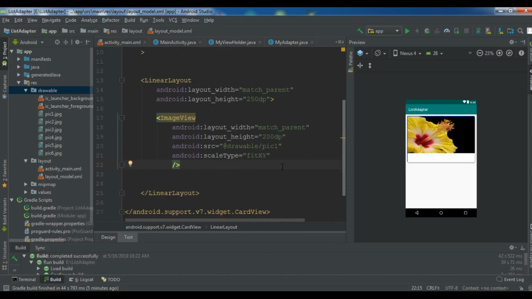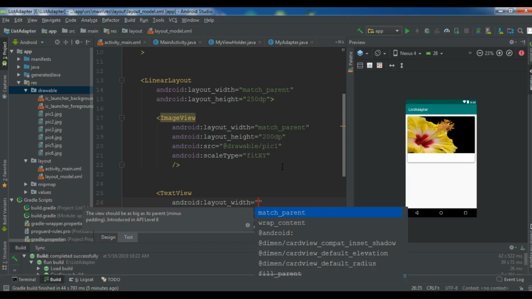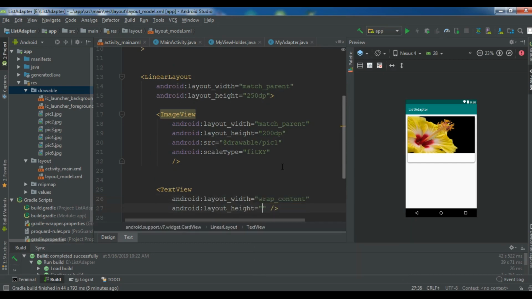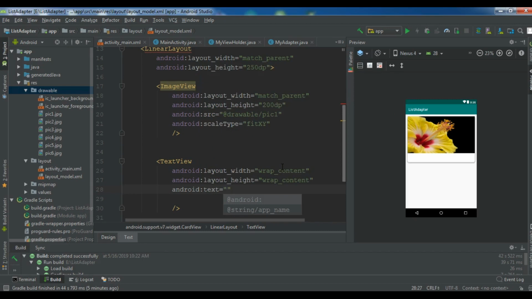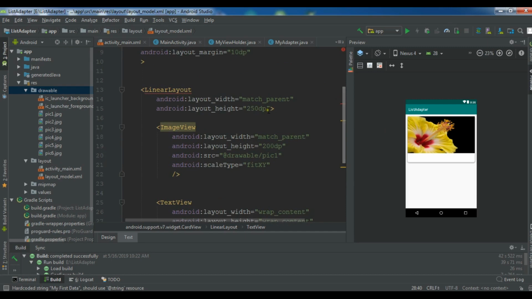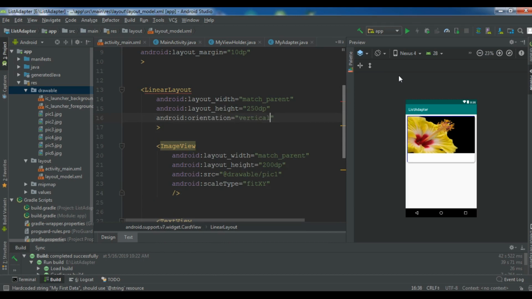Now we are going to create our text view in here. For the layout, I'm going to give it wrap content and also wrap content. Let me give android:text, and for right now I'm going to just give it my first data. I think I also need to give an orientation for this. Orientation, I want a vertical orientation.